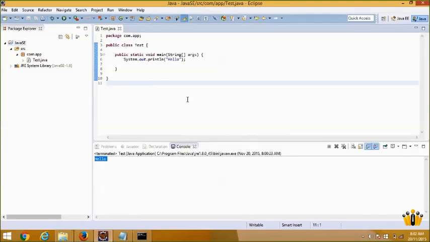So check whether you have installed Java and Eclipse. If you need any help, let me know. I will try to install it on your machine. Okay. Okay then.